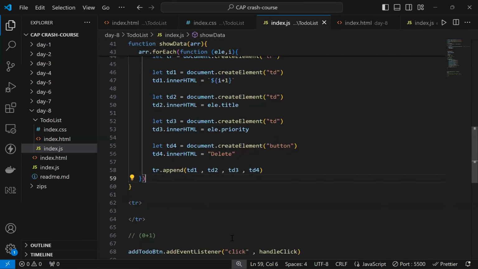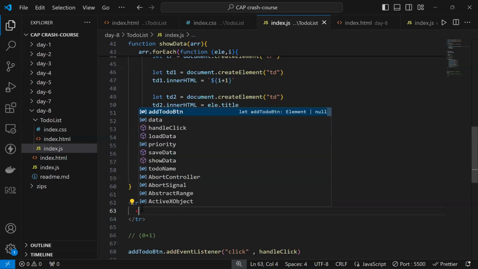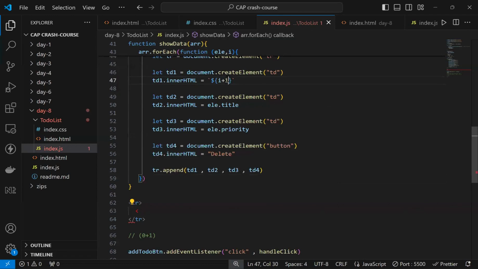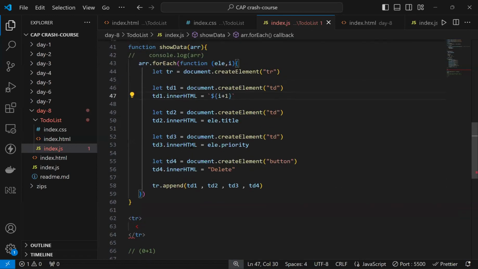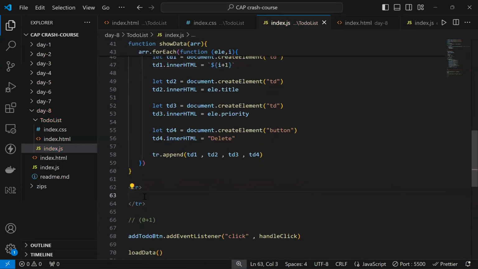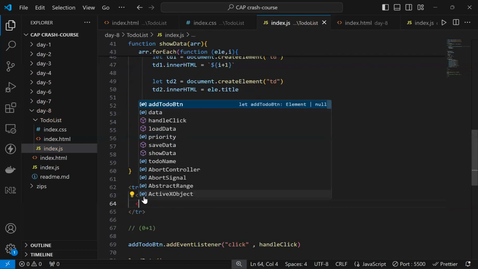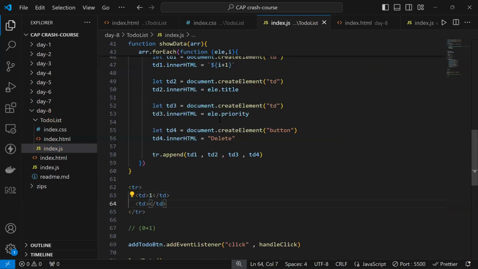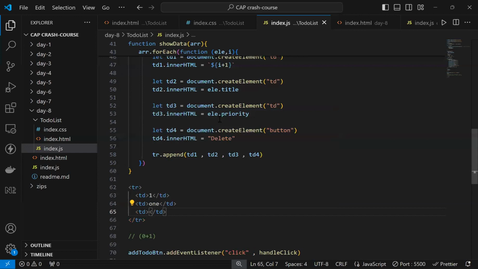Line number 58. Appending TRs, right? So basically, what I'm doing is in TR, I'm creating a TD element which has i plus 1, right? So basically, I'll be doing a TD with 1. Okay, that's fine. Then again, next TD, it has a title. So let's say 1 is the title. Then again, next TD, which has a priority, let's say high. So I'm going to put high in there. Finally, I'm going to create a new TD. But am I creating a new TD or am I creating a button directly?